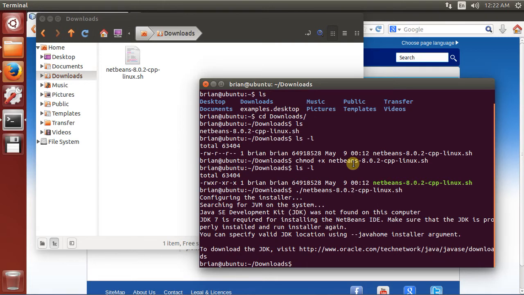So here it tells me that it could not find the JDK. Searching for the JVM on the system, I was unable to find it. You can specify the location of this, or you can go and download it. A simple way to do this would be to use sudo apt-get install, and I'm going to say, I think it's default-jdk.